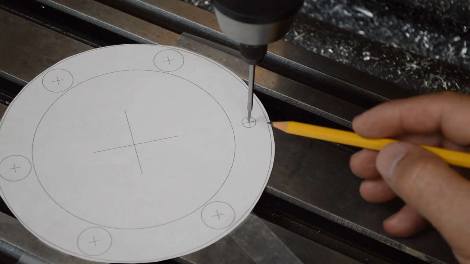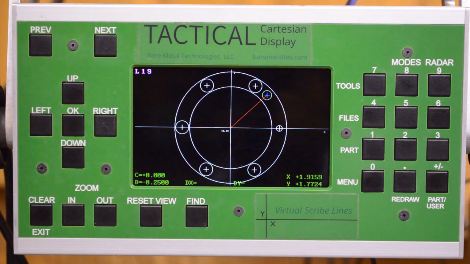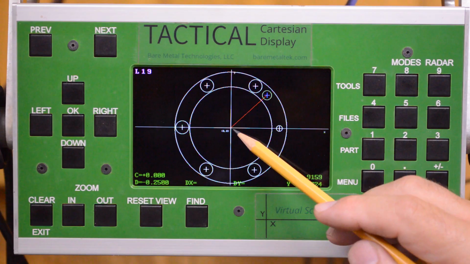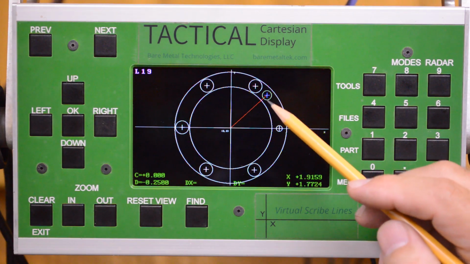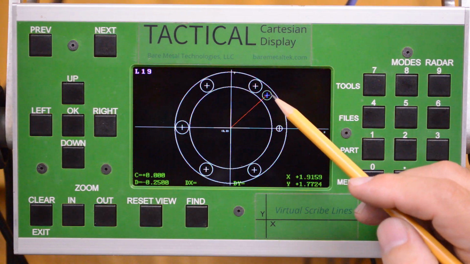So imagine I've got that hole trammed in, it's just right. Now I'm going to hit OK for the second point. All right, now let's look at what we've done. So we've defined line 19, which went from 0, 0 out to this location where the hole was. So the spindle's sitting right here, and we've just indicated in that hole, the one good hole on this pattern.